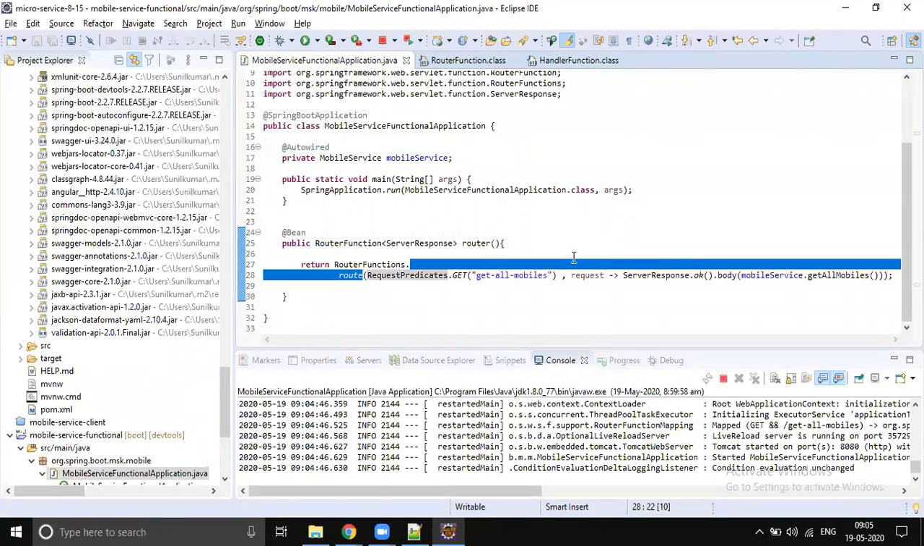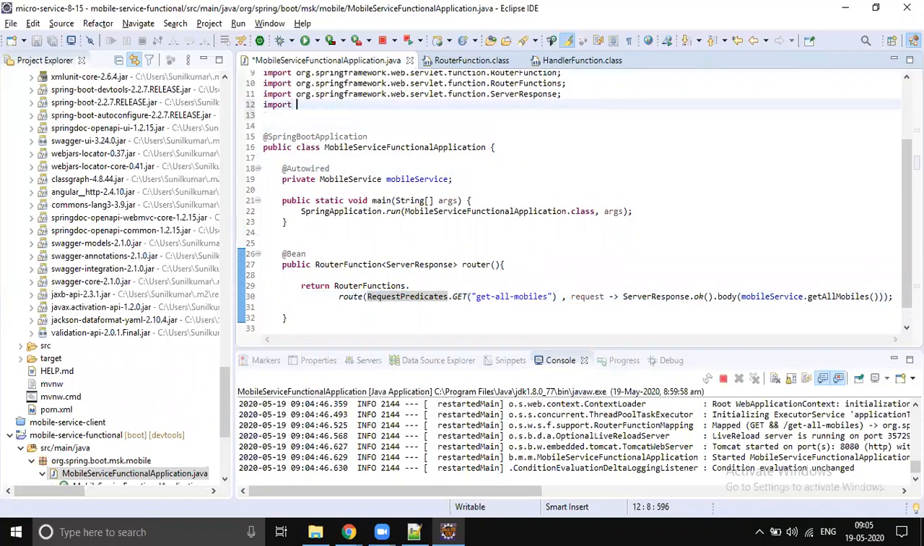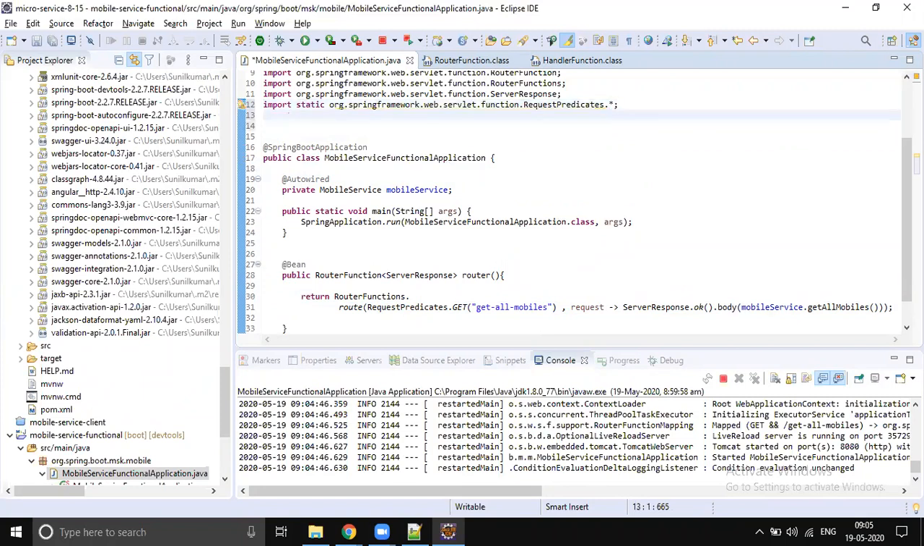So the router function will take care of just redirecting the URL to the corresponding handler. Okay, so we can remove all these methods and use import static, right? Import static. So things look much better. We just do import static. And the same thing is applicable for router functions also.